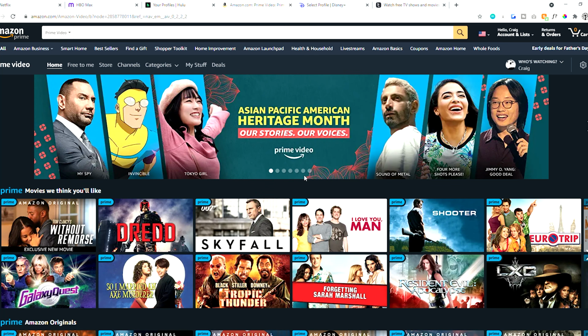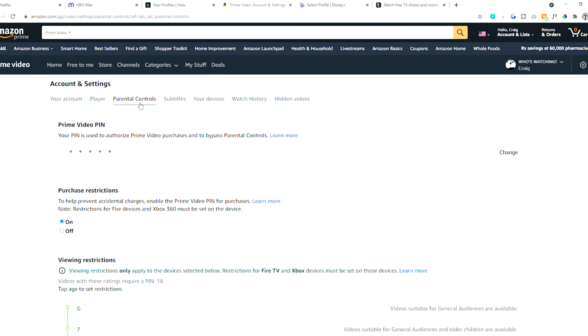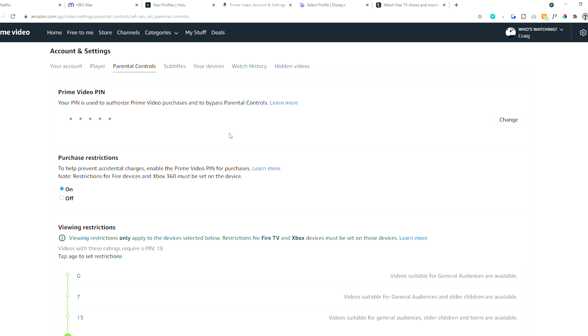Once I'm in Prime Video, I can go right over here to these settings, and that's where I can find the Parental Controls tab. Now, Prime Video has one of the more robust versions of parental controls out there, but it does have one little quirk that I'll get to in just a second. First of all, you set up your Prime Video PIN. I would highly recommend you do this.